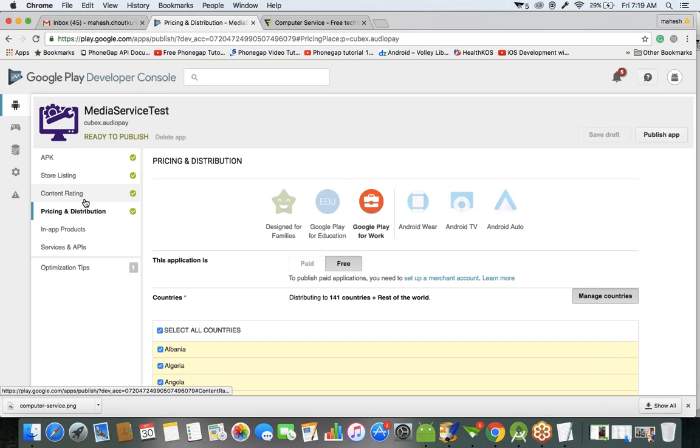So now these options are done: APK, store listing, content rating, pricing and distribution. Once all these options are done, then you can find the option called ready to publish. See, all these four we got a right mark, meaning all these four things are successful. So once these four things are done, then we can deploy the APK into Play Store. You can find the option called Publish APK. Just click on this Publish app.